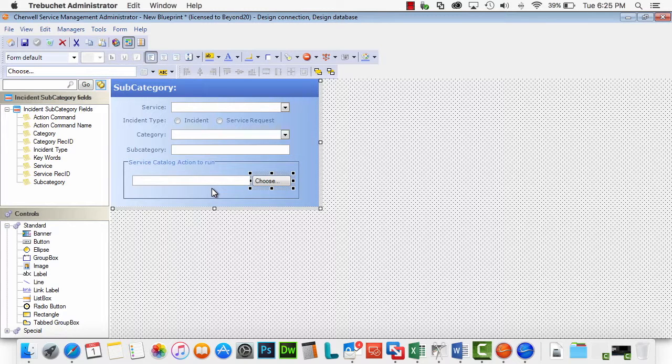Additionally, I have a client that wanted to use subcategory to launch a chat window through Bomgar. Well, you can do that here. You can actually have a catalog action that runs and creates a Bomgar chat session directly from the service catalog. That way you don't have to do it separately, and you can limit chat to just one basic service subcategory relationship, or maybe to several if you wanted to.